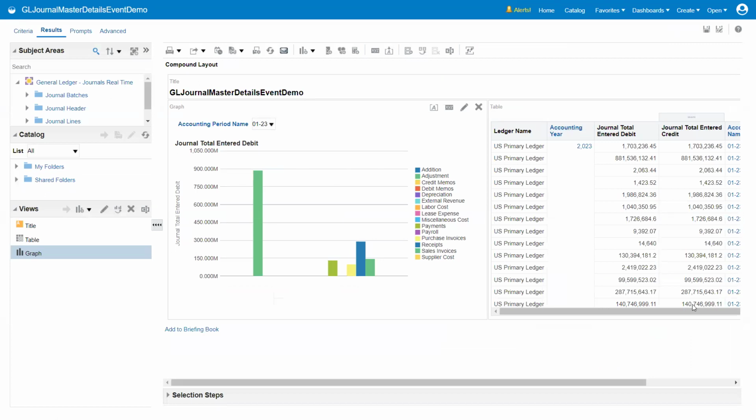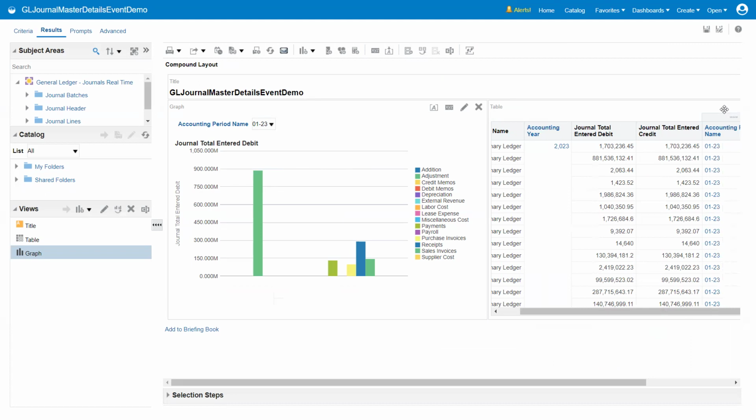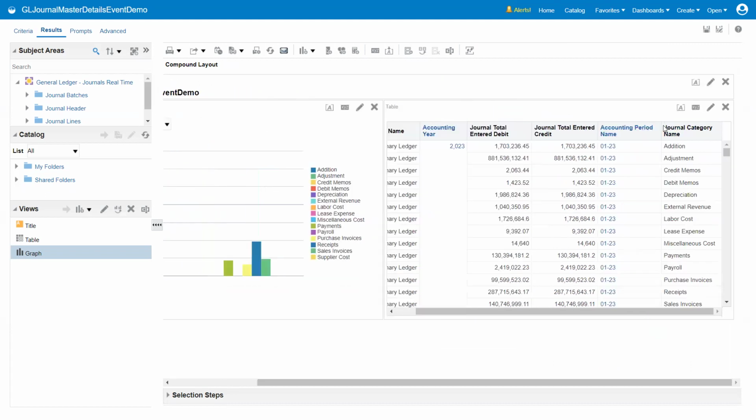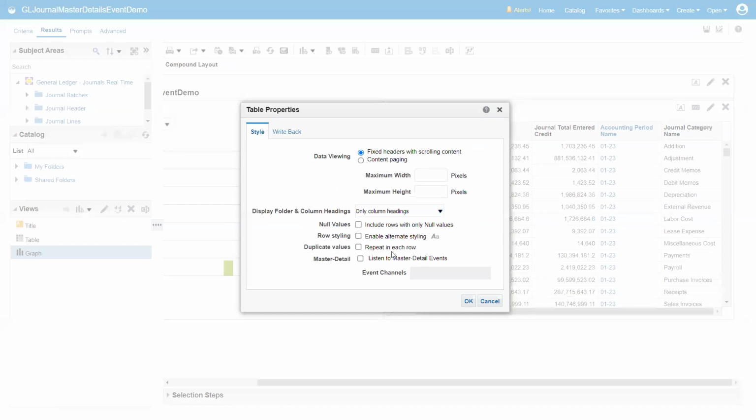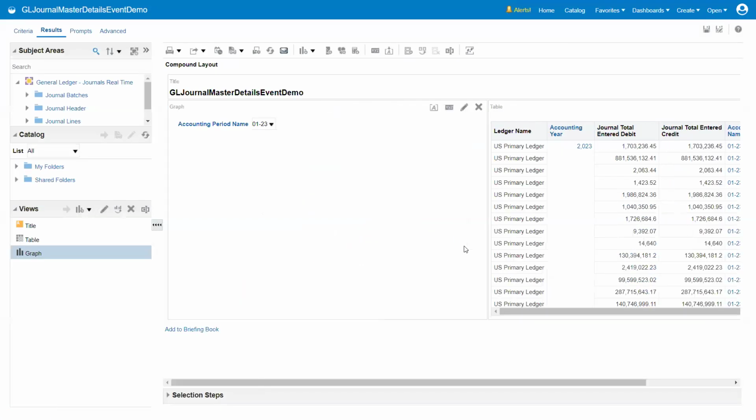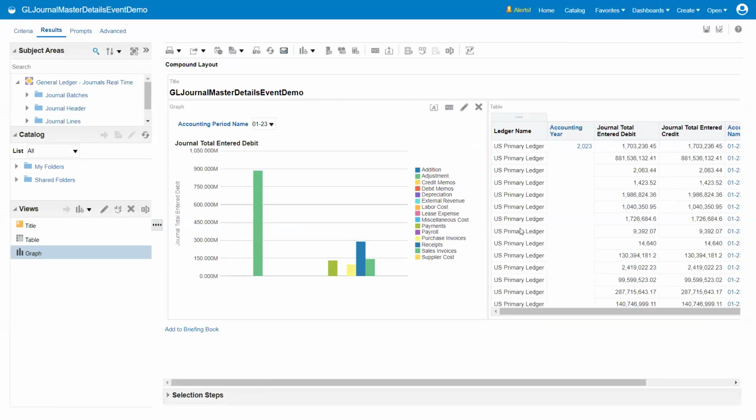And there is one important property setting which we have to do, that is on the table. Here on the table, click on the table properties, view properties, and here listen to master detail event. You have to do it and mention the channel name which you mentioned in the criteria for the general category column. Click on OK.